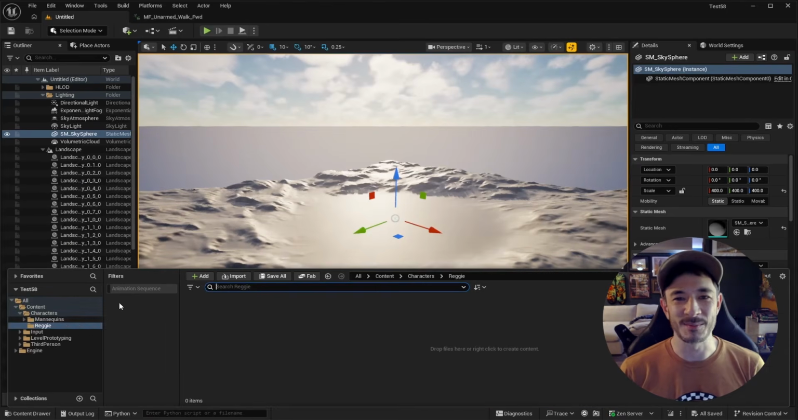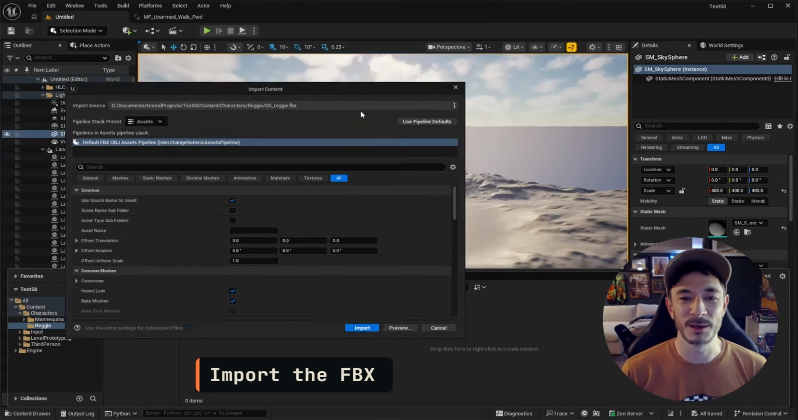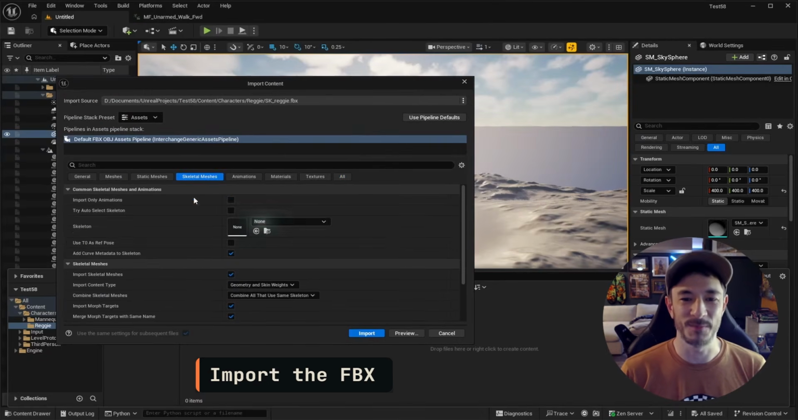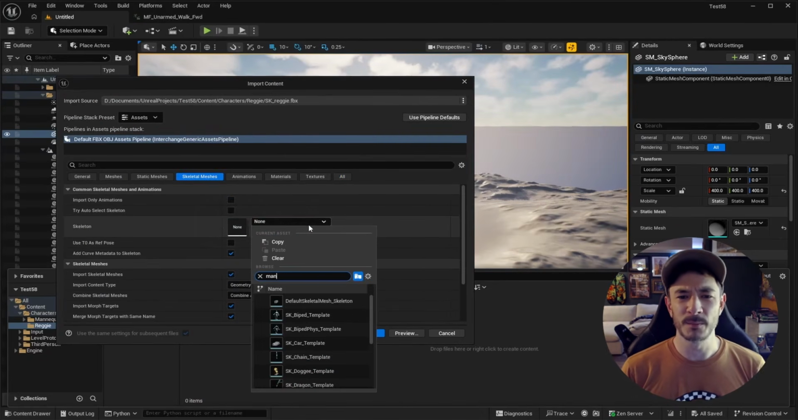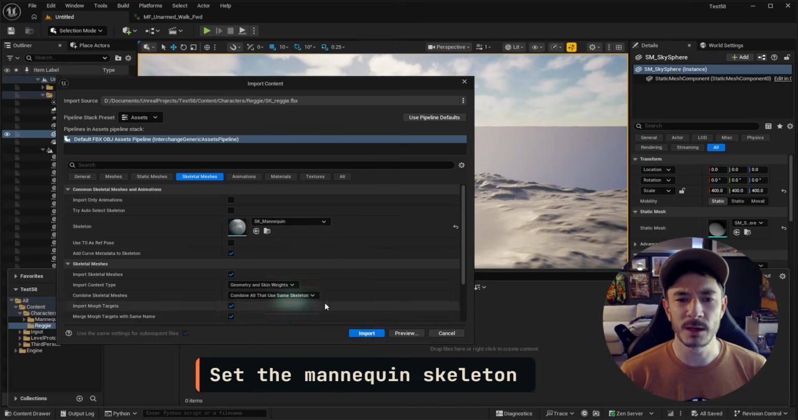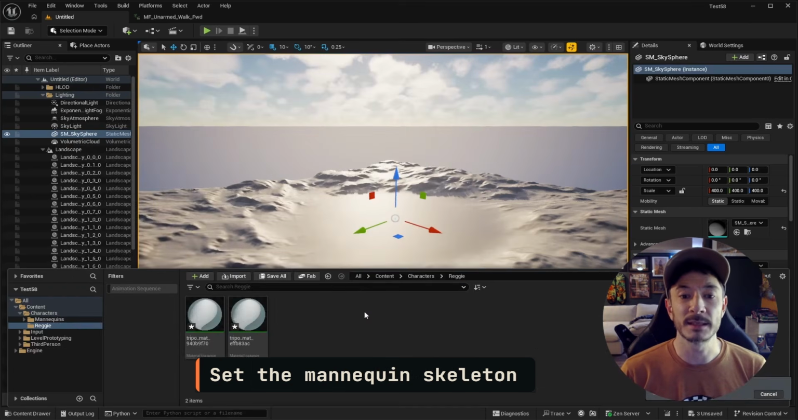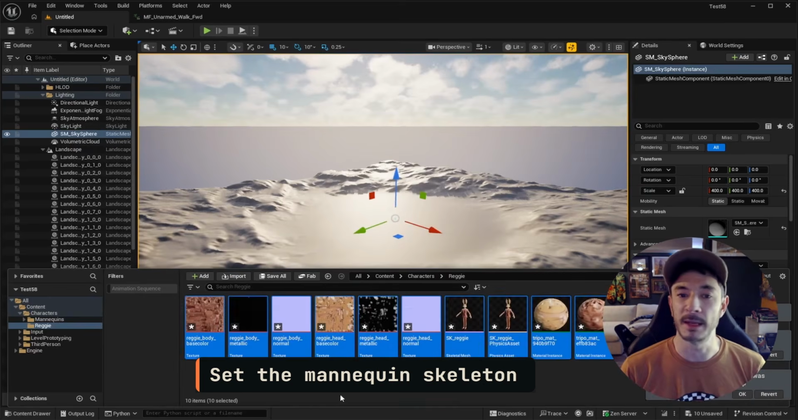This is the final step. Let's get it in Unreal. So we're going to open the content browser, and we're going to import in our freshly exported FBX. Just for testing process, you can set it to the mannequin skeleton, and that way you could play all the mannequin animations on it.